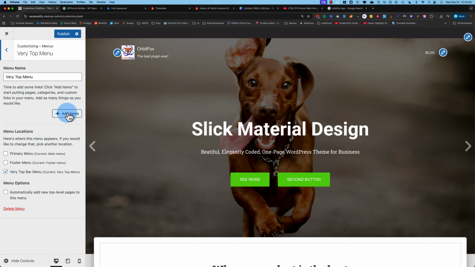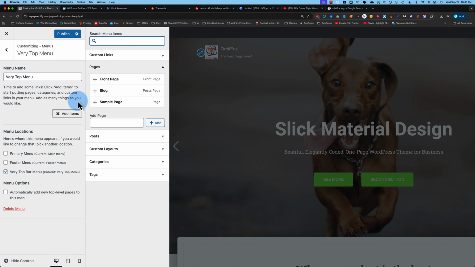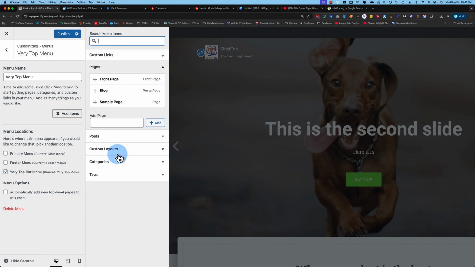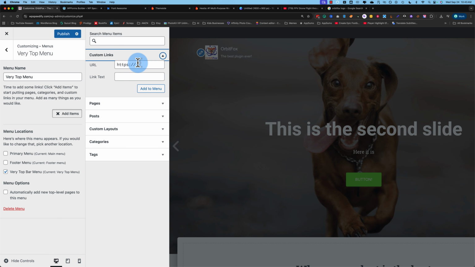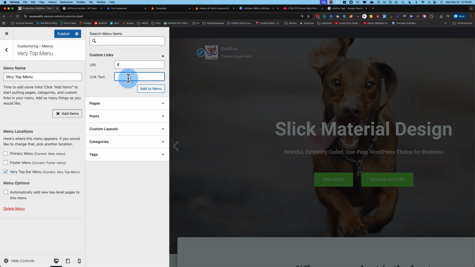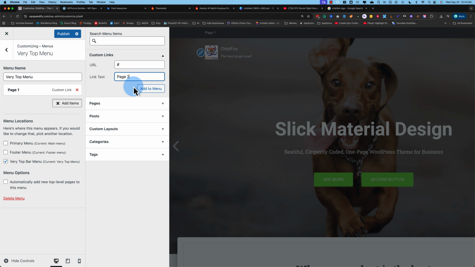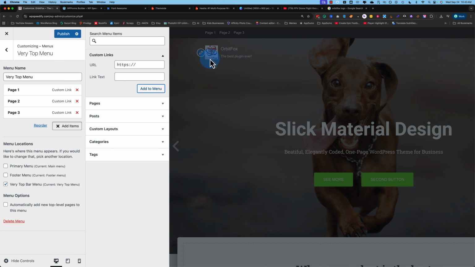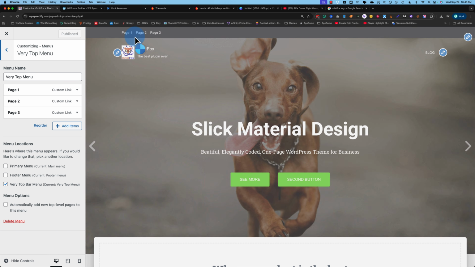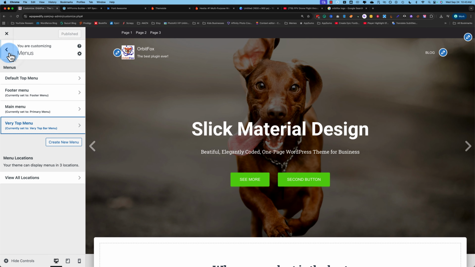That's great. Now we can click on add items. Let's just add some custom links. You could add pages, posts, custom post types, categories, tags. I'm going to add custom links because I don't have any pages I want to add specifically. For the URLs, I just have hashtags. Call this one page 1, page 2, page 3. And we see our menu filling out right up there. Click on publish when we're happy with our work, because you want to save your work as you go.